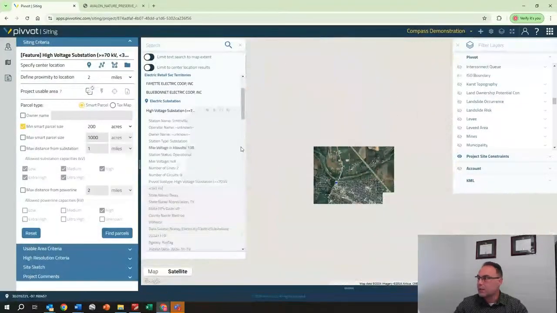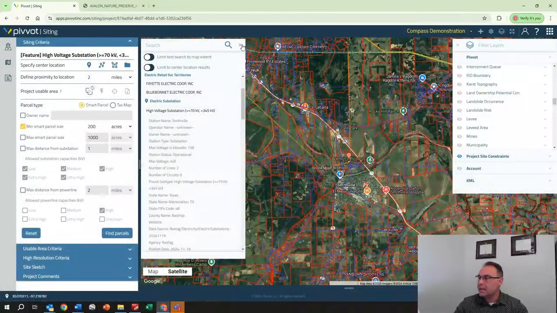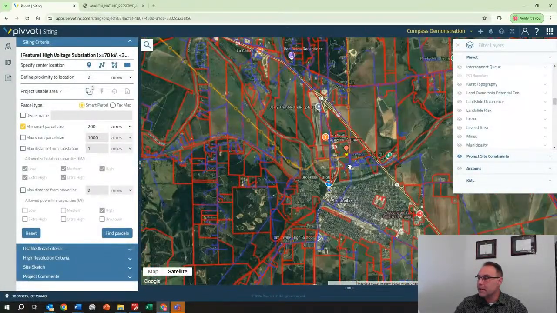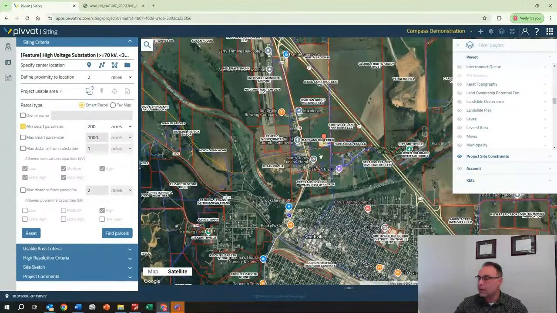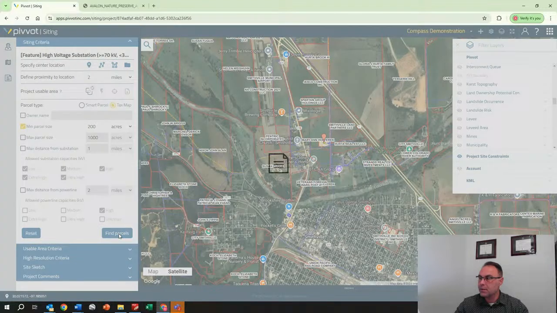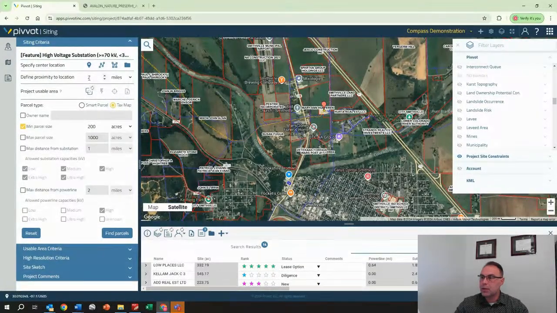And that's going to replace our previous search location. So now we've got that as our center location, and we can start to identify the search around here in order to find other properties that we might find suitable. Over here, we can select the size of the properties that we want to look for, and also if we want to search by tax map parcels or by smart parcel capabilities. With our tax map parcel, what that's going to look for is just traditional tax map property parcel sizes that would fit the criteria that we're looking for. Let's say we're just looking for minimum parcel sizes of at least 200 acres. Then we can hit that search. And what that's going to do is search within 2 miles of that substation for properties that fit our criteria.